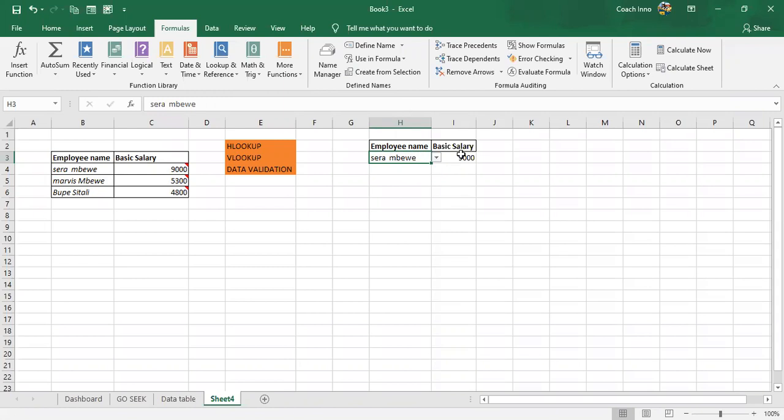So your VLOOKUP formula is supposed to read like this: equals VLOOKUP H3. This is where the employee name is. Then comma payroll. This is the table. Comma, the index is 2, second index. Then comma 0, the exact figure.